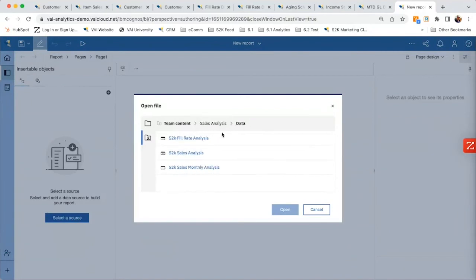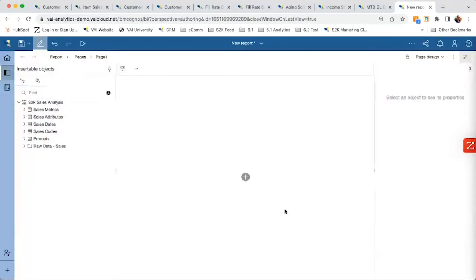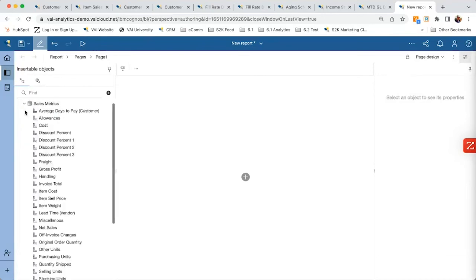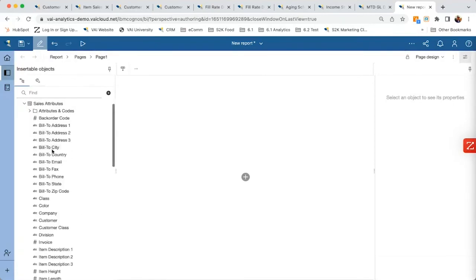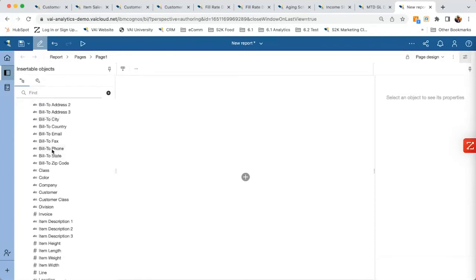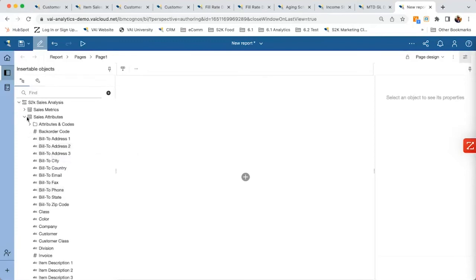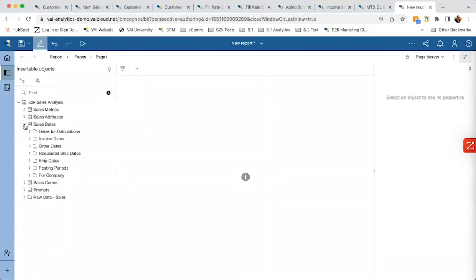So I go into data, I grab the sales analysis folder, right? So once I do that, everything that you're seeing here is basically every field or piece of data that you would see on a sales invoice, right? In sales metrics, here are all my metrics that I can add to my report. Attributes, right? Maybe I want to add customer and product division or item descriptions, right? That's where the attributes live. Sales dates, of course, right? If you want to put some dates on here, that's where you would grab them, so on and so forth.